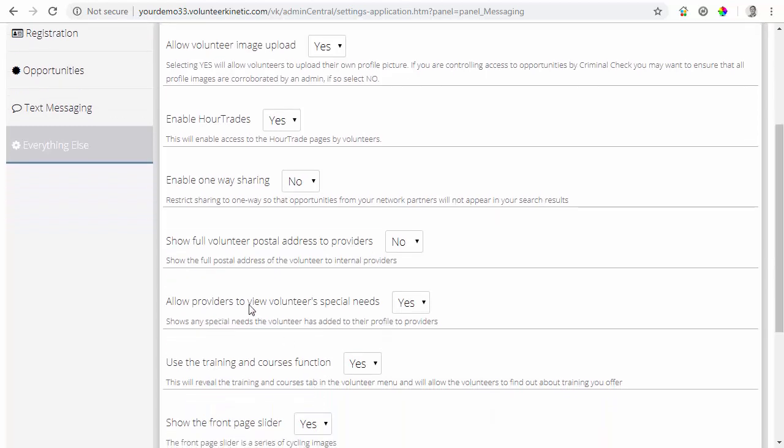Allow providers to view volunteers' special needs. So as part of the registration process, the system will ask, do they have any special requirements? And it could range from anything from wheelchair access through to suffering from epilepsy or asthma or something like that. The question is, should that information be stored just on the system for administrators, or should providers also be able to see that information? Usually you allow providers to see it because they're the ones who are running the opportunity, and it's important that they know that the volunteer suffers from asthma or suffers from epilepsy. But it's down to you to choose.